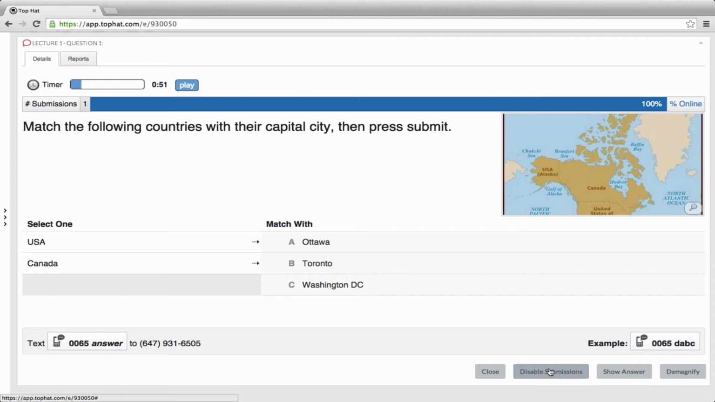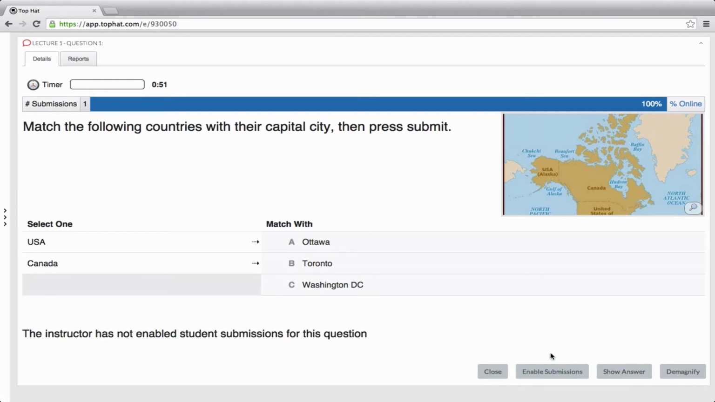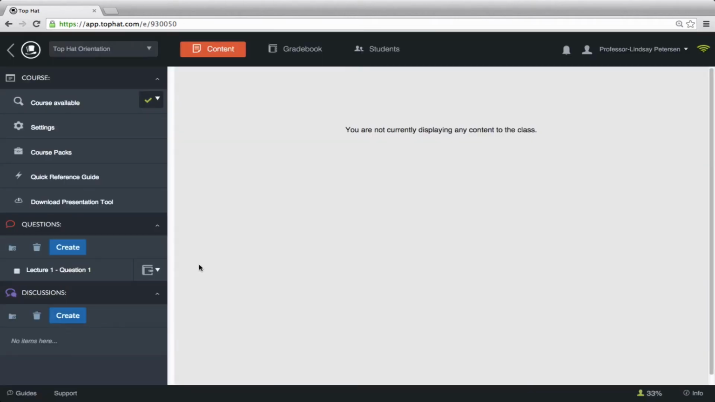The action of disabling submissions transitions this question from the ask status to the show status, and as you can see, the question is still visible for students to view, but they are no longer able to submit responses. When you're finished with this question, you can simply click the close button to return to your course dashboard.